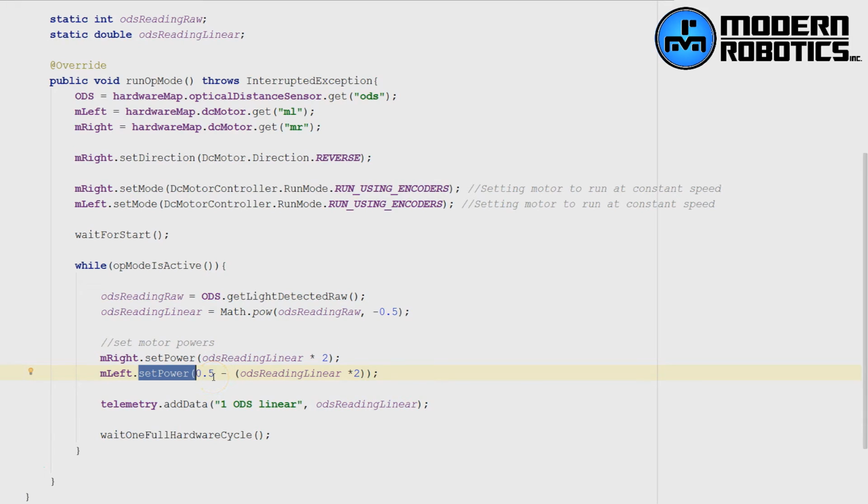So when it's perfectly in the middle, when you've got the Goldilocks state, you're not too close, not too far away, the robot's going to be going straight because both motors are going to be using power of 0.25. And then as you deviate from that, the motor power will change proportionately to how far the linear value is changing.